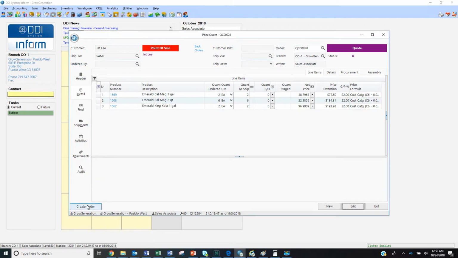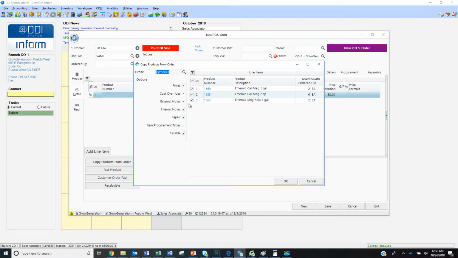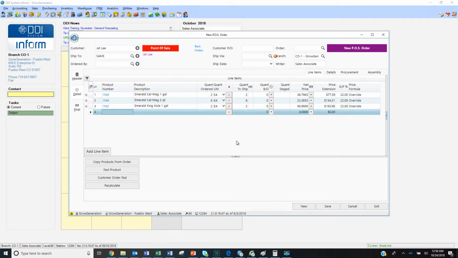Once in the quote, locate the Create Order button. This will bring up a window where you can view what you'd like to copy to your new order. This includes prices, overrides, items, and quantities. Pressing the OK button will add the items to your order. Once the items are added, you have completed converting your quote to a sales order.